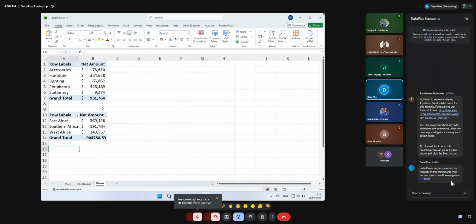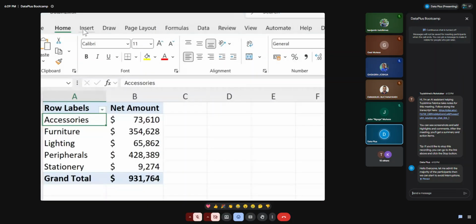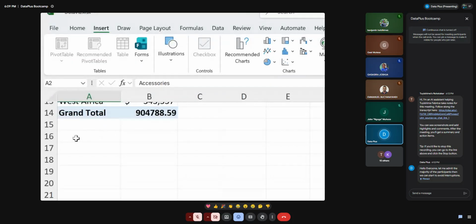So yeah, basically yesterday we came up with two visuals. So the first one is among each product category with their corresponding net amount. Okay. So how did we do that? We just inserted, you go to insert. So I assume all of us have the data model now. So you insert, and then you choose where exactly your pivot table should sit.